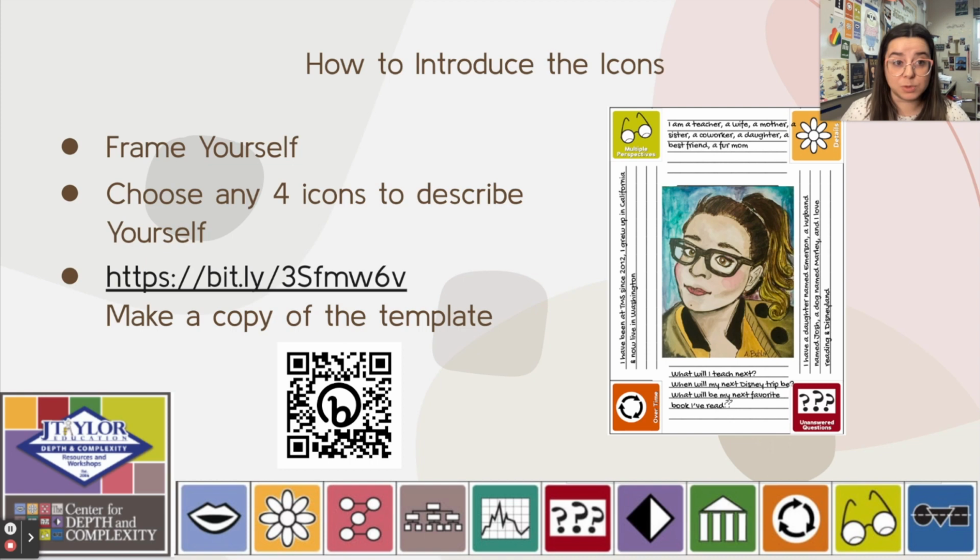So choosing multiple perspectives. I am a teacher, a wife, a mother, a sister, a coworker, a daughter, a best friend, and a fur mom. Those are all my different roles within who I am. Some details about myself. I have a daughter named Emerson, a husband named Josh, a dog named Marley, and I love reading and Disneyland.